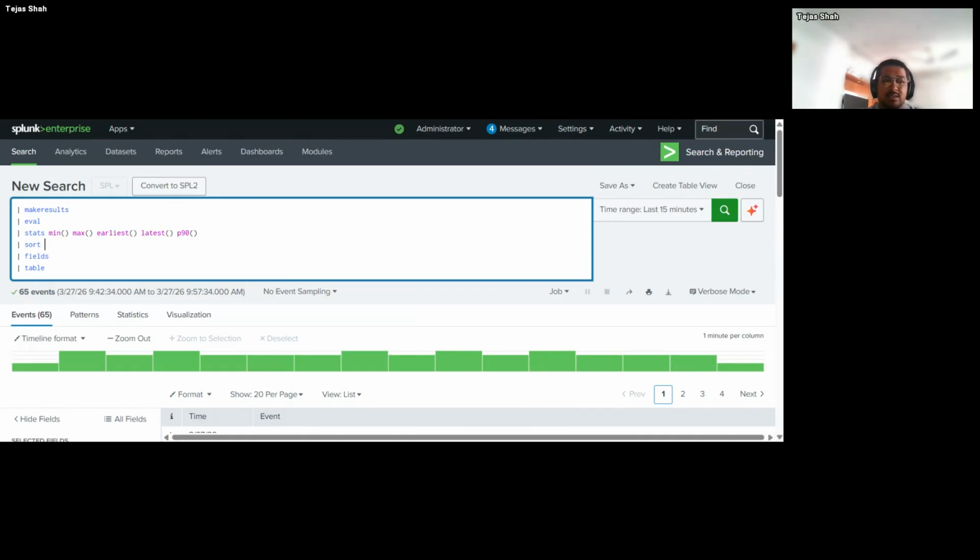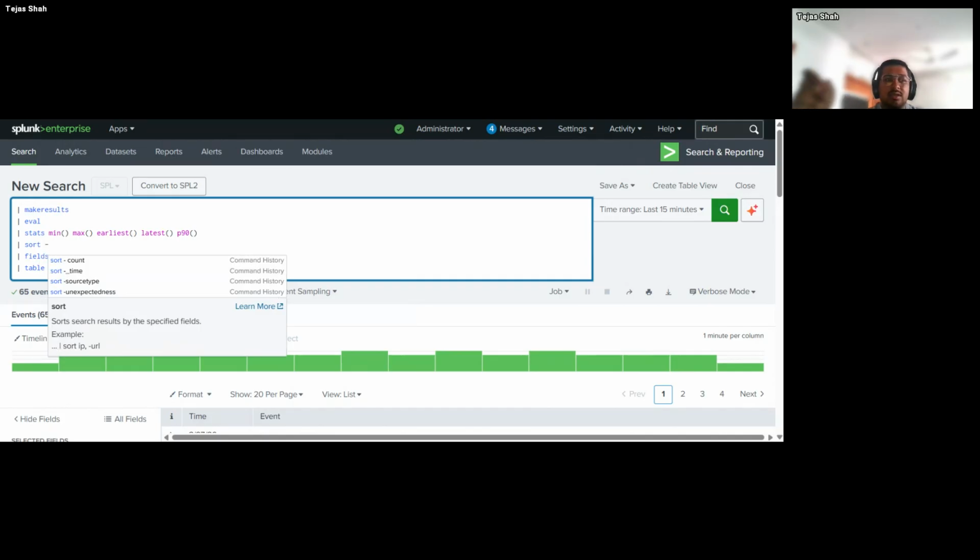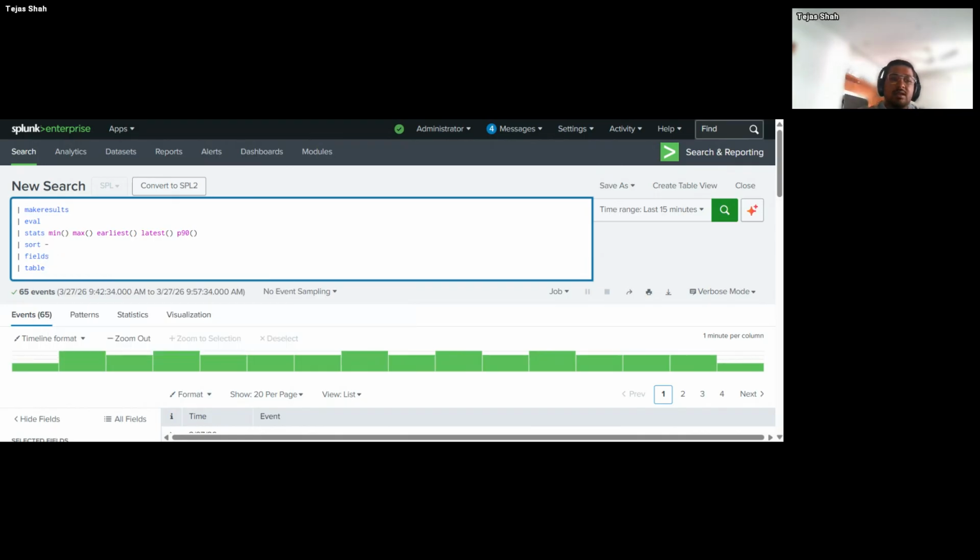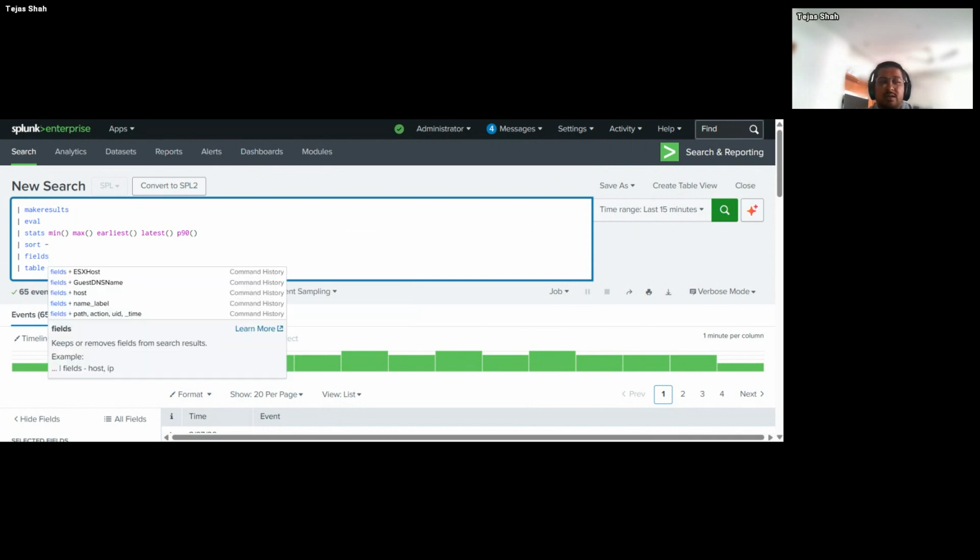If you use sort without any aggregates, then it will sort the data into ascending order. If you want to sort the data into descending order, you have to use a hyphen, that is minus sign represented. So that would be sorting the whole data or whole search results into descending order.